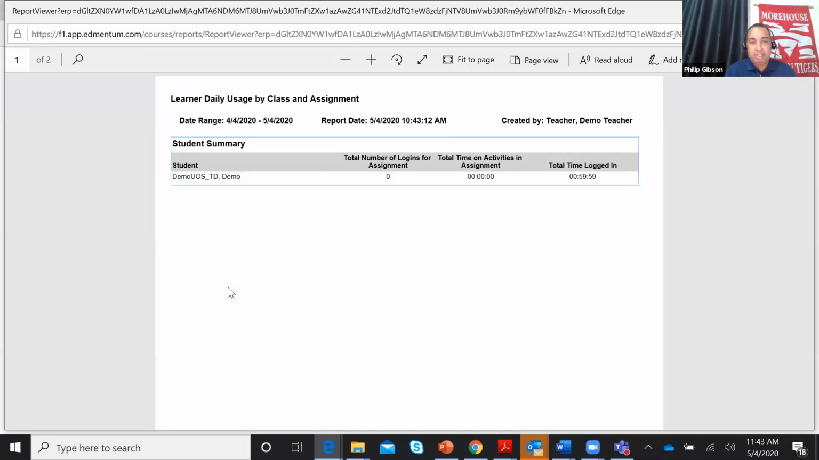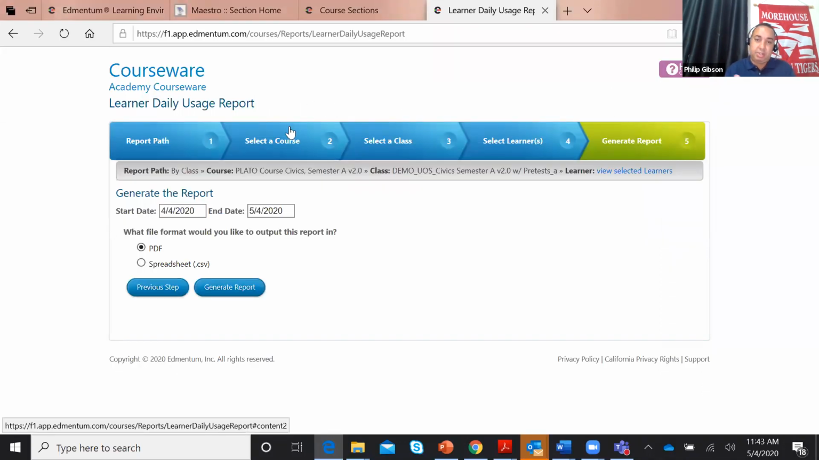And what happens here is, for this learner daily usage report, unfortunately there's no data, but it will tell you the total number of times that a student has logged in. It'll give you the time on each activity and the total time logged into the system. So you can see here that there are no assignments done, but we know that the student has been in the system 59 minutes. It will also give you a listing of their work. Unfortunately, there's been no work happening, so it's not here. Just know that that's a great report. And the steps to produce this report are always pretty much the same and consistent in our classic reports view.